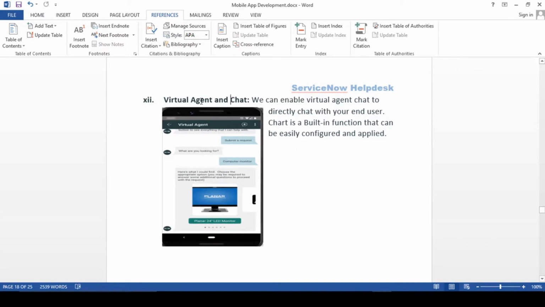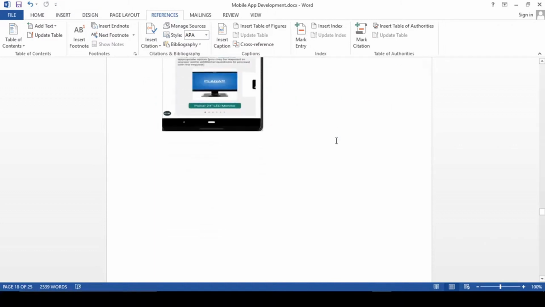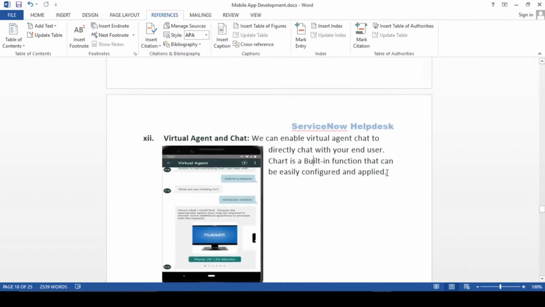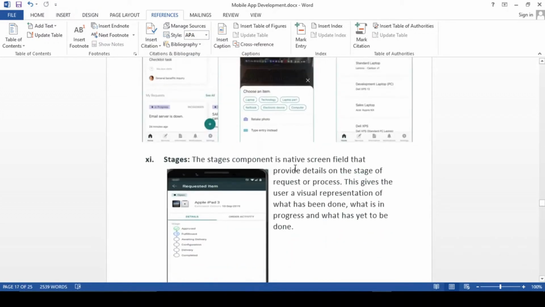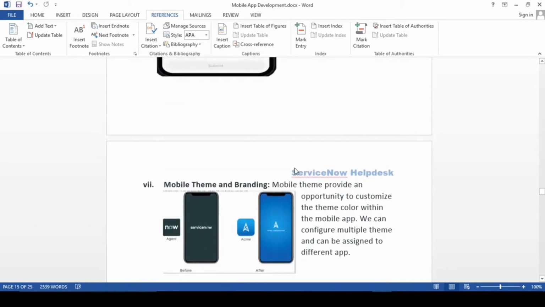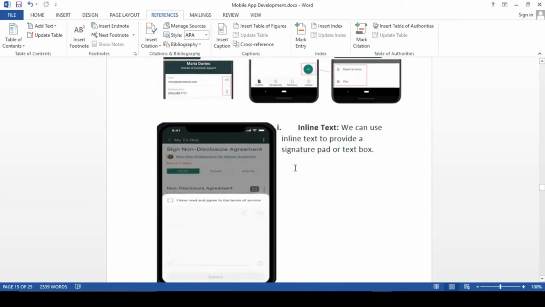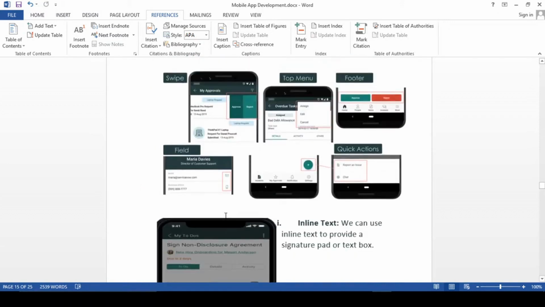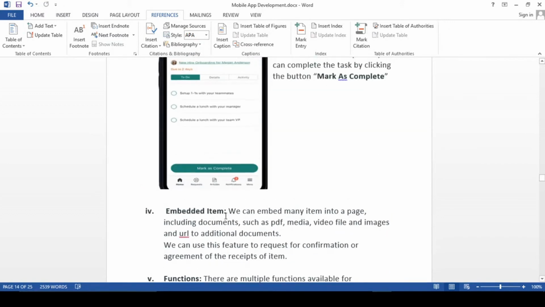Virtual agent, as I have already spoken about, we can configure a virtual agent to chat with your IT fulfiller or your agent to resolve your query as soon as possible. So this kind of important feature I have listed down. If your client is asking whether barcode or QR code scanning is possible in the ServiceNow mobile app, can we do the branding, can we do inline text, like an agreement checkbox? Yes, it is all possible, we can do so.